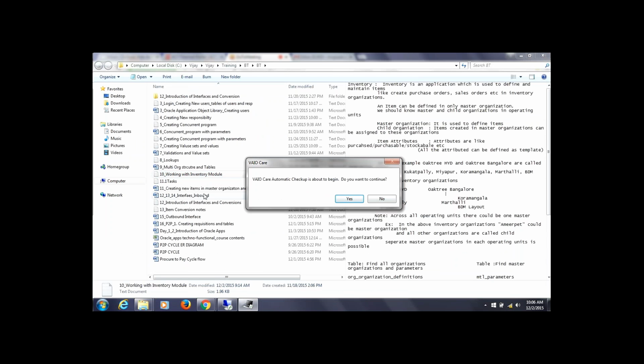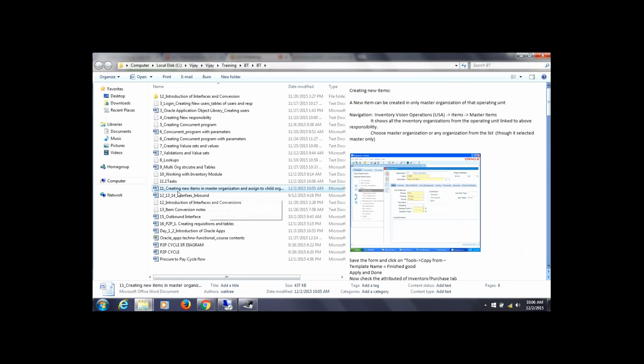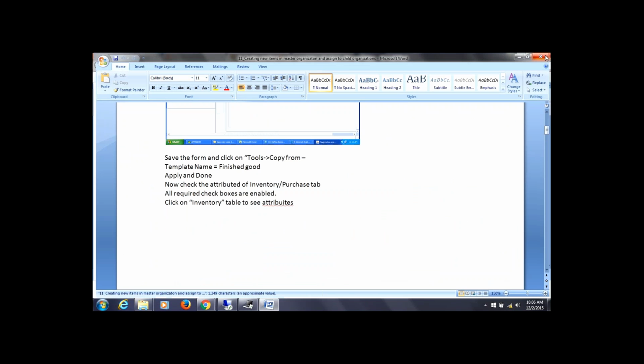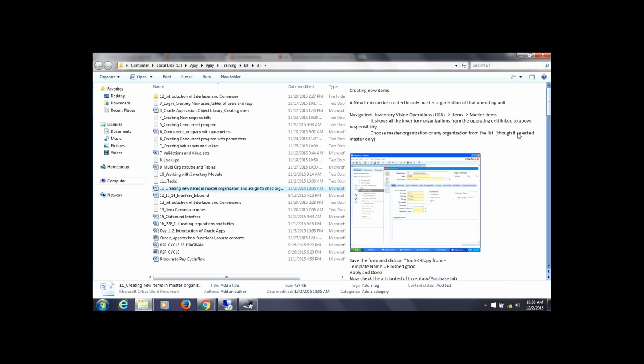So we are done with the basic POS concept and we have entered into the inventory module, and we defined the items from the front end. Tomorrow we are going to discuss interfaces and conversions, so that we learn how to load the data from the back end to the inventory module.